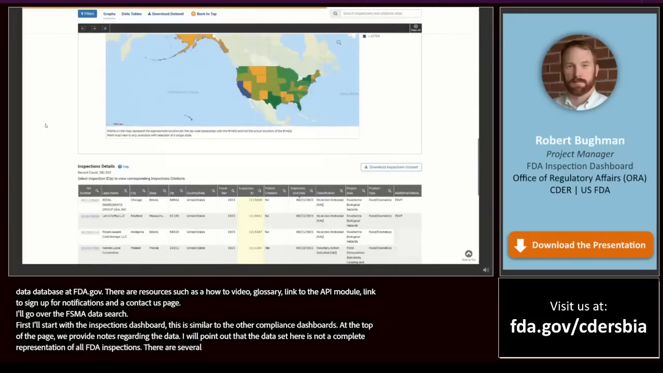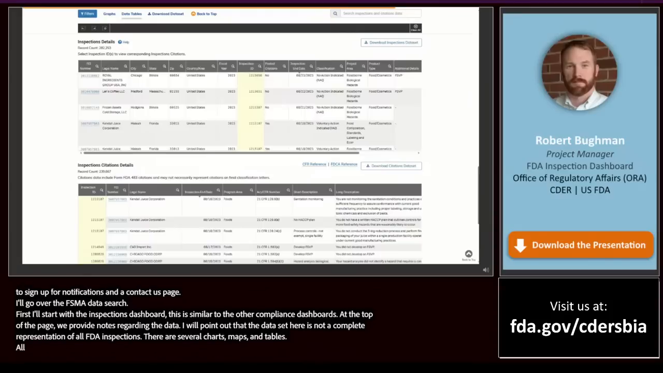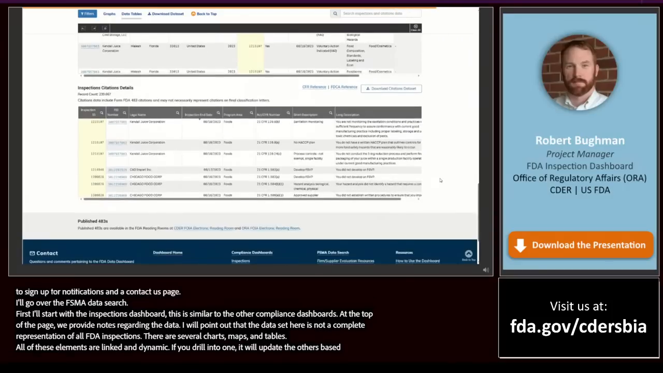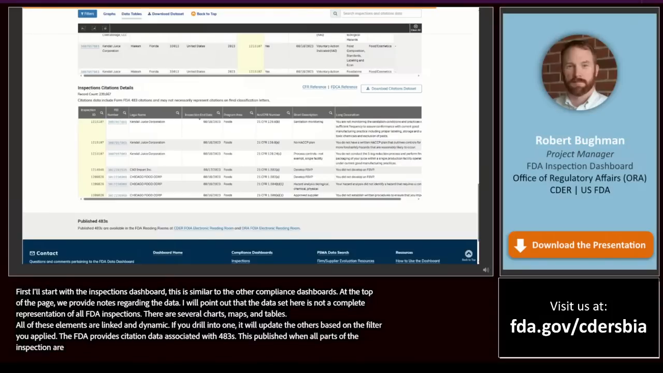maps, and tables. All of these elements are linked and dynamic. If you drill into one, it will automatically update the others based on the filter you applied. In addition to the detailed information on inspections, the FDA provides citation data associated with 483s. This data is only published when all parts of the inspection are finalized, and below that we have links to the CDER and ORA reading rooms where you can find any published 483.